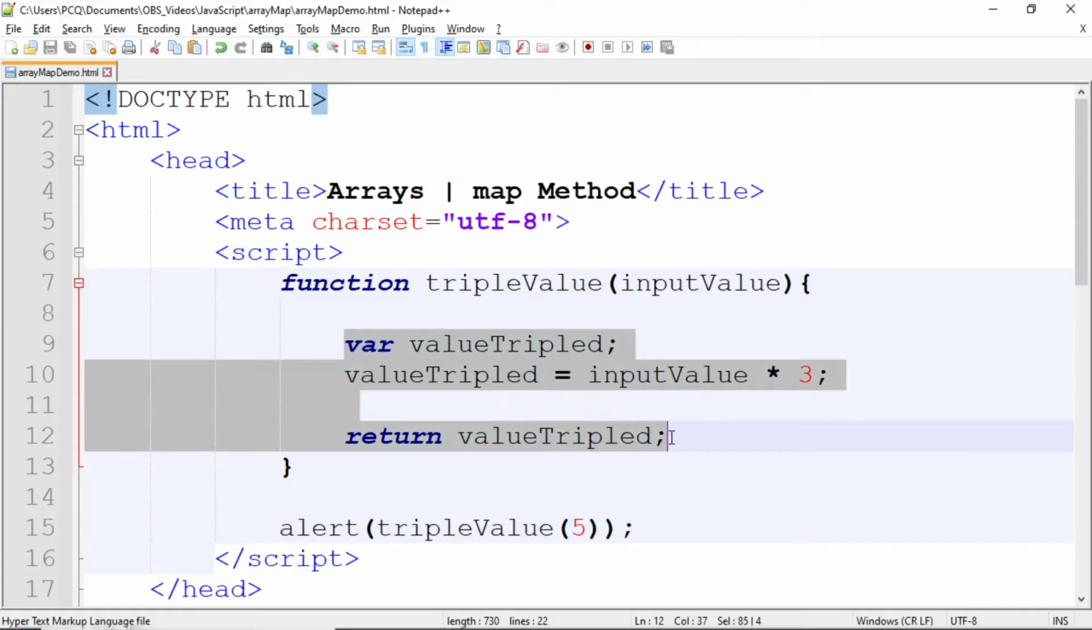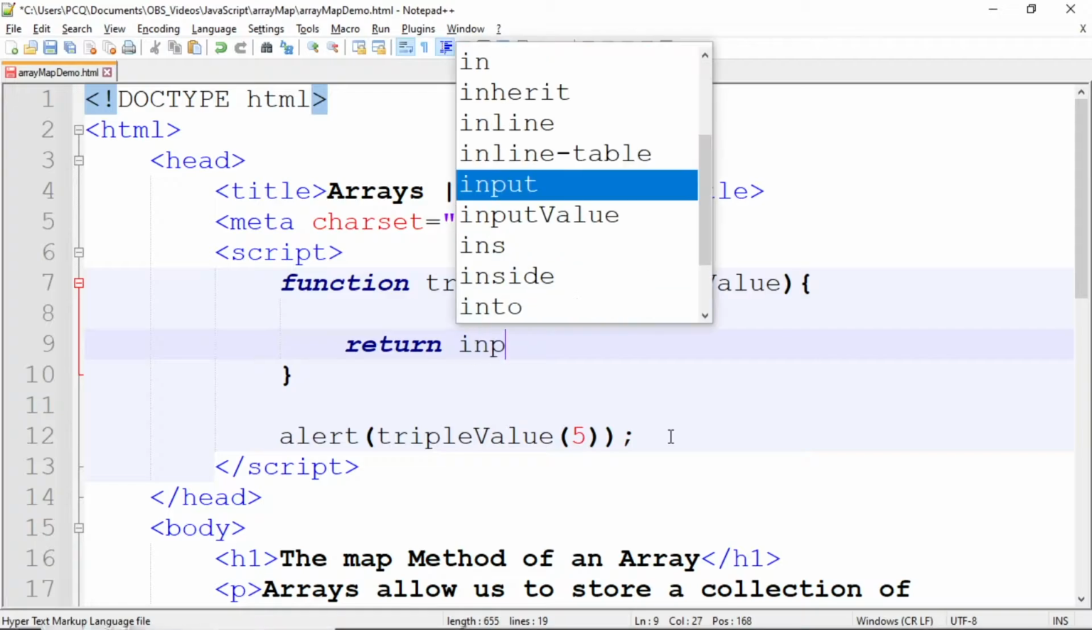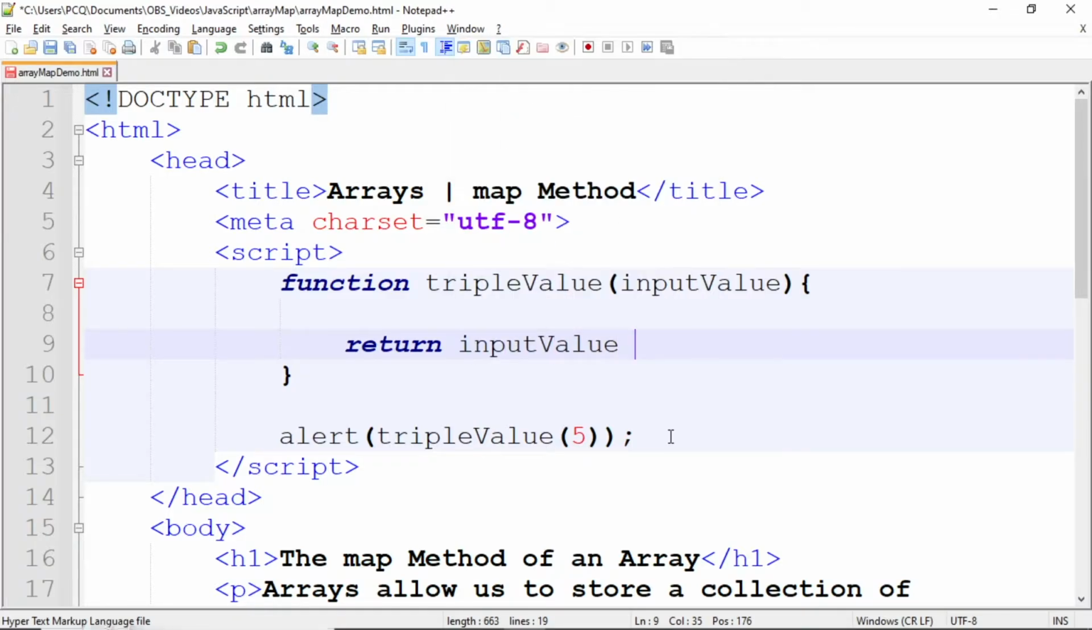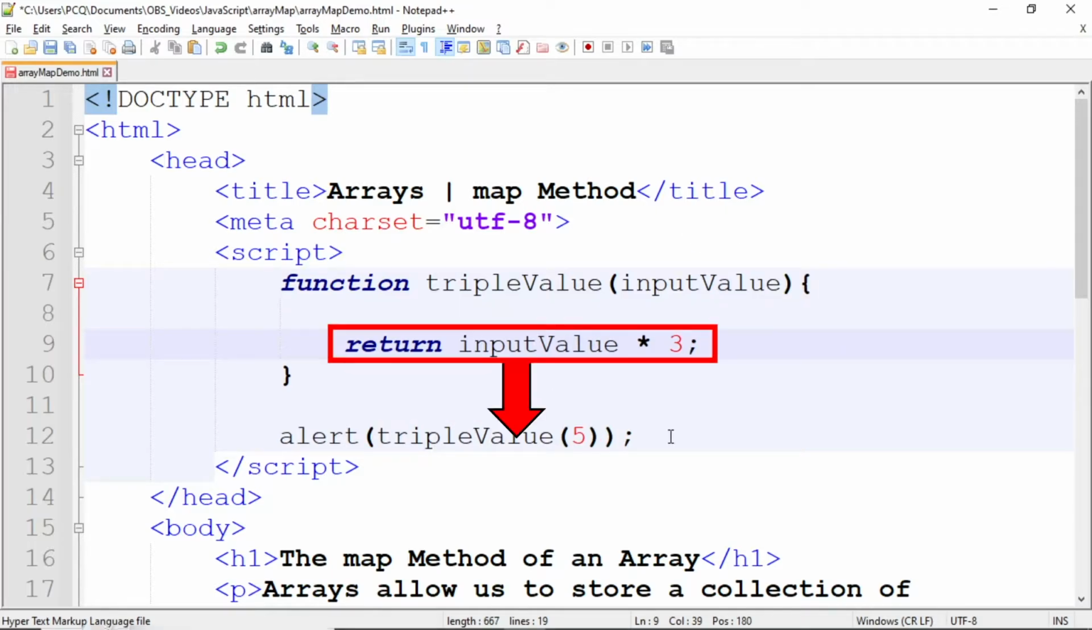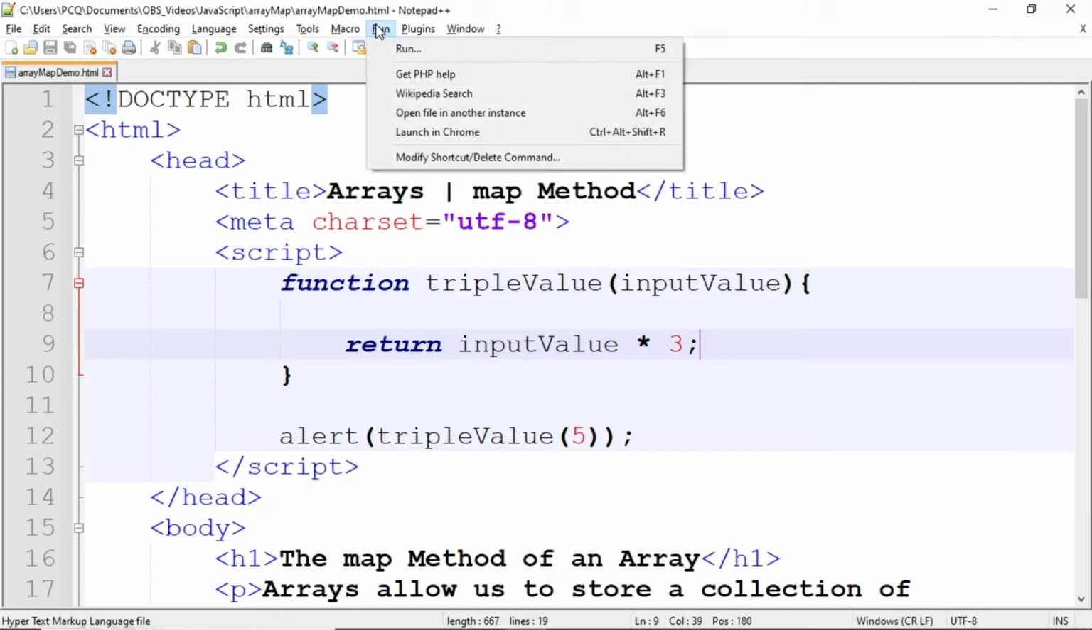As a shortcut for the function, we could avoid creating a variable altogether and simply return the value tripled. The value would be passed into the function, and 3 times the value would be returned. When we save and test the code, our function produces the same result. So this is how we triple a single number. Let's use the same function to triple all of the values in an array.